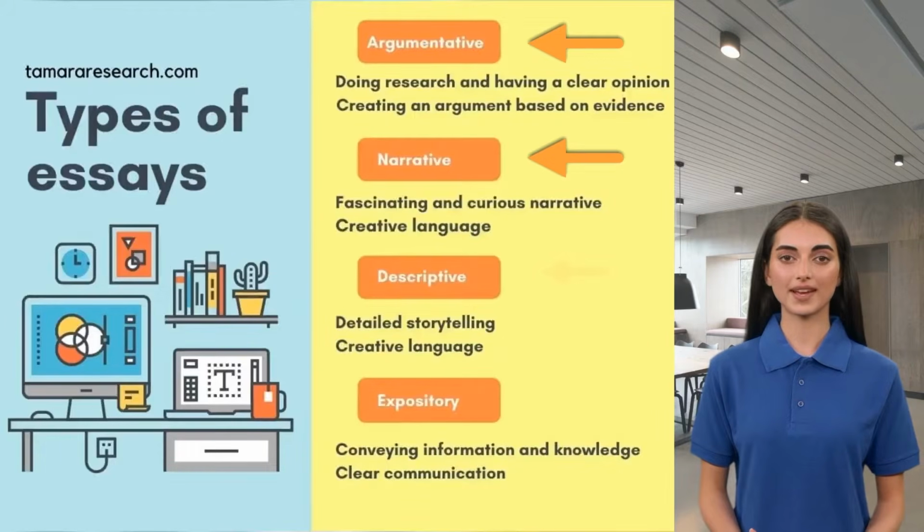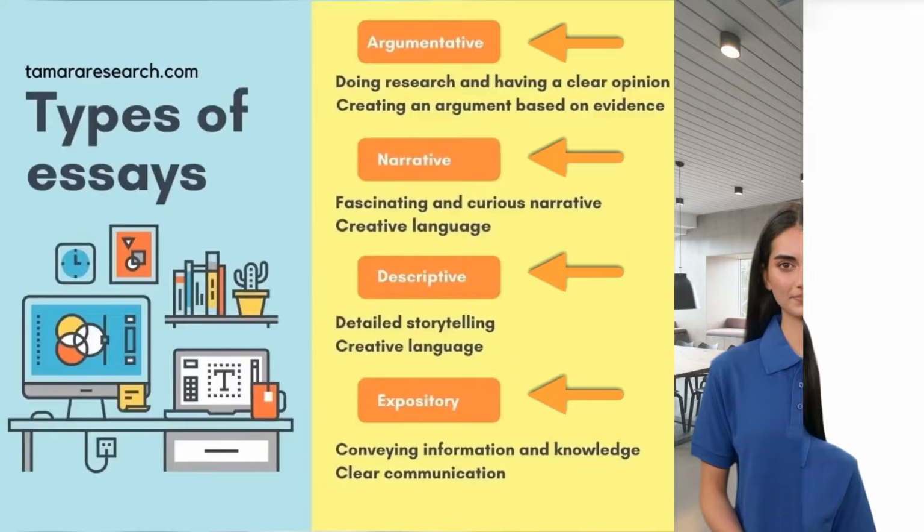And for descriptive essays, as the name suggests, it's all about giving lots of details and using creative language to paint a picture. And last but not least, for expository essays, the goal is to simply provide information to your reader in a clear and concise way. So let's dive deeper into each of these types of essays.